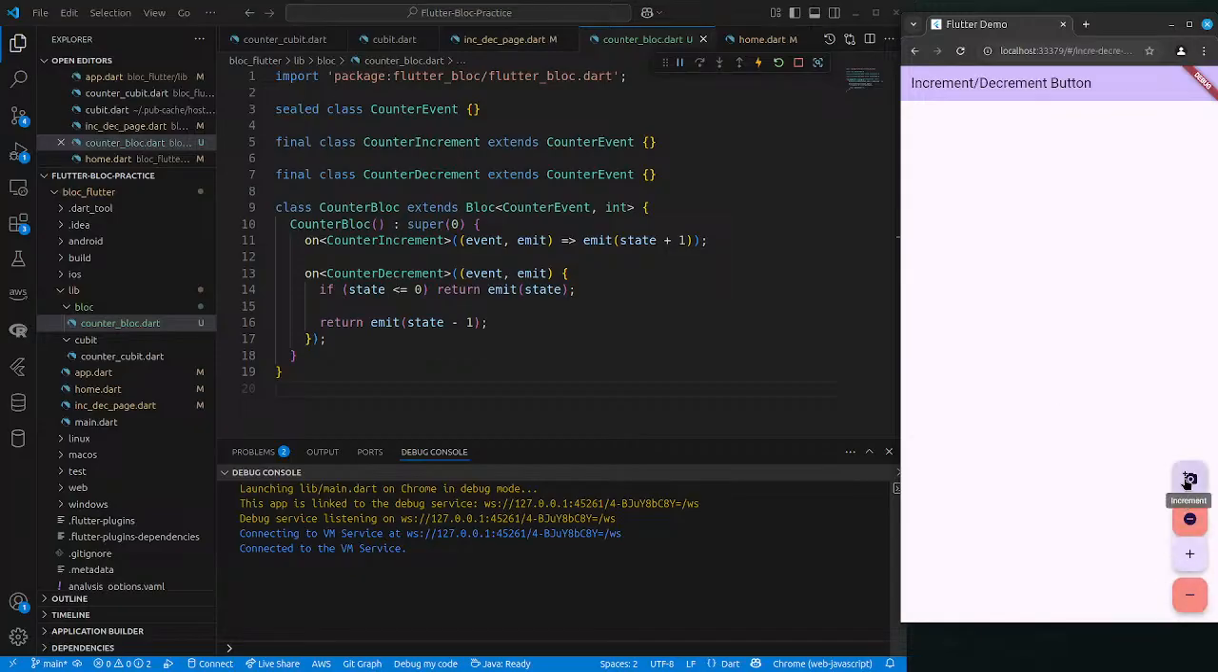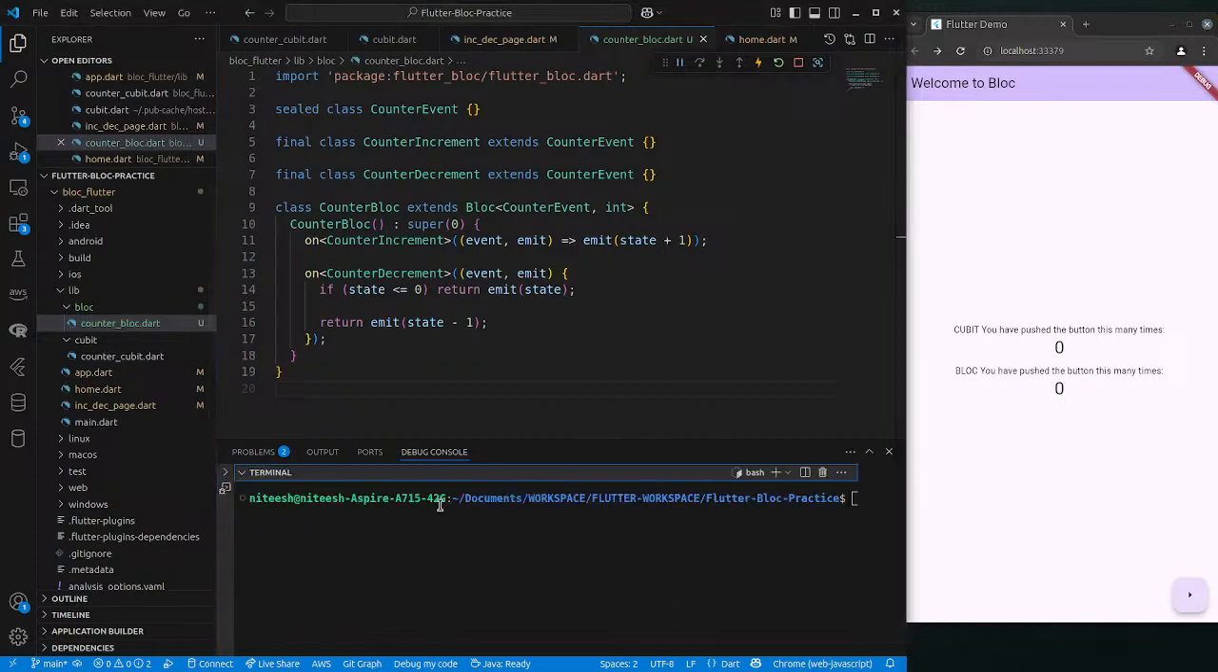Let's go. Let's increment. Let's see. It's working. Let's go again. Decrement 3 times, increment 3 times. Decrement 2 times. Decrement 0 time. Decrement 0 time. Great. So it is working now. Separate this.